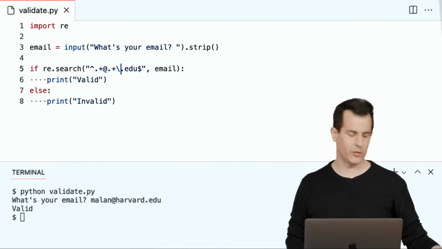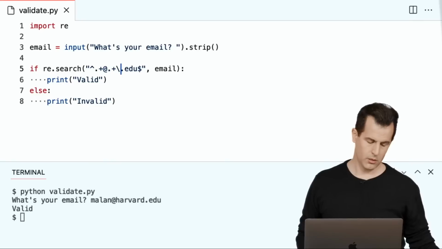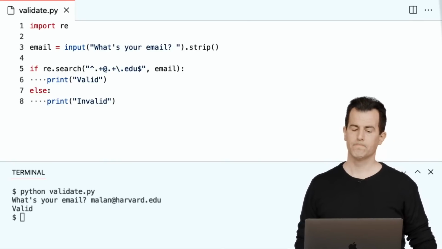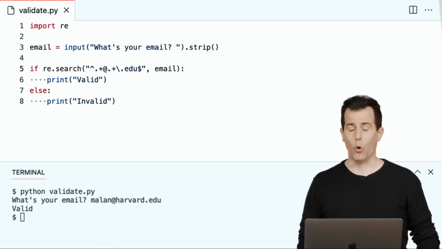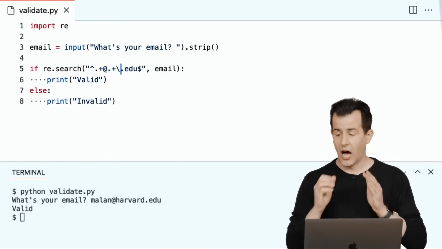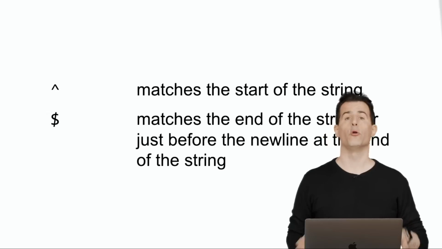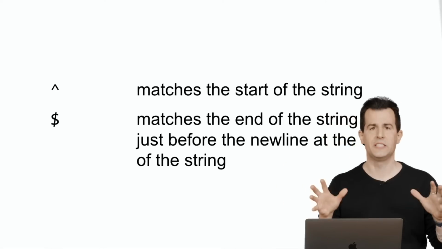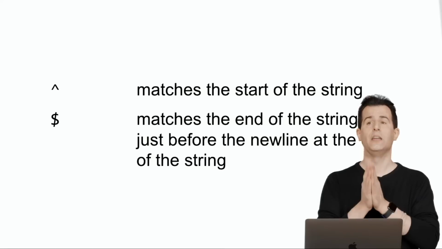And yes, back to you for a question. Okay, so we don't need another slash before the $ sign? No, because in this case, $ sign means something special. Per this chart here, $ sign by itself does not mean US dollars or currency. It literally means match the end of the string.